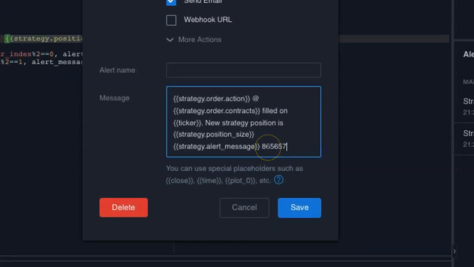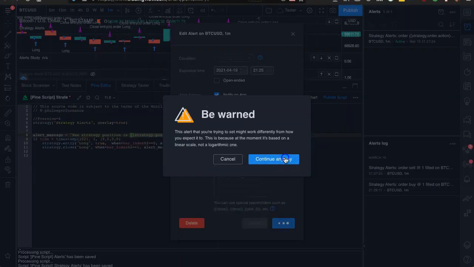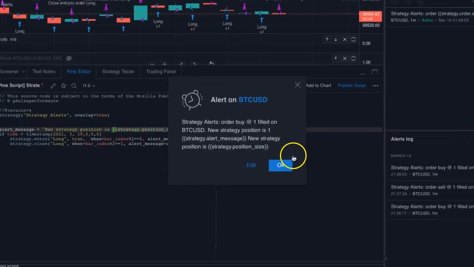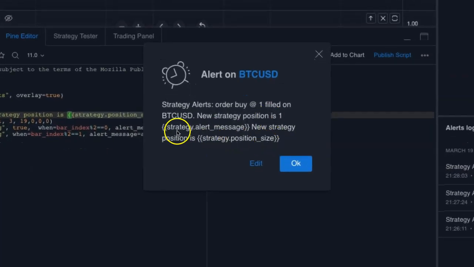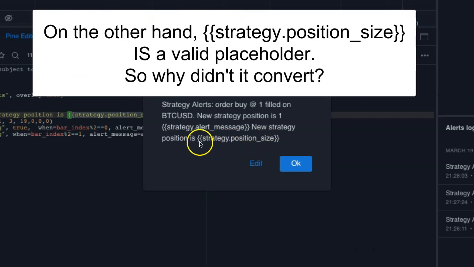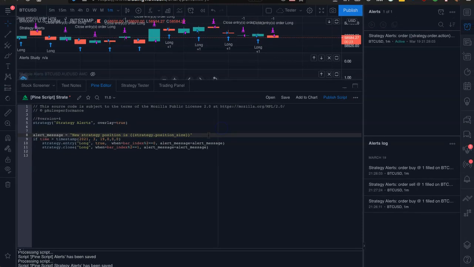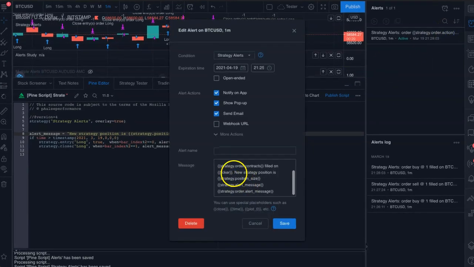But we'll just use the alert message. Luckily, I remember what it is: strategy.order alert message, right? We save this. Don't worry about those warnings. And boom. But notice how this placeholder did not convert. This one, I just wrote that one wrong here. But this one right here, strategy.position size, that's an actual placeholder, and it did not convert because it won't convert inside here. It only converts if you put it in the dialog box.